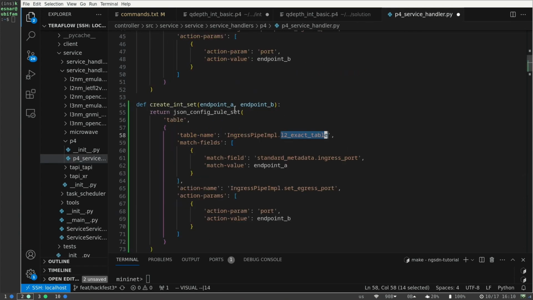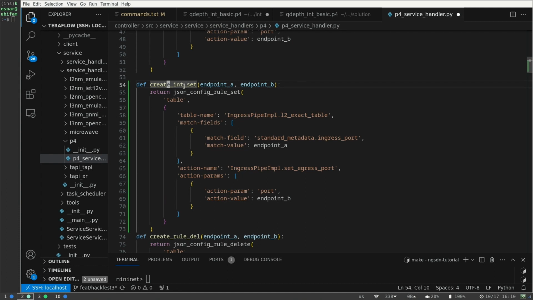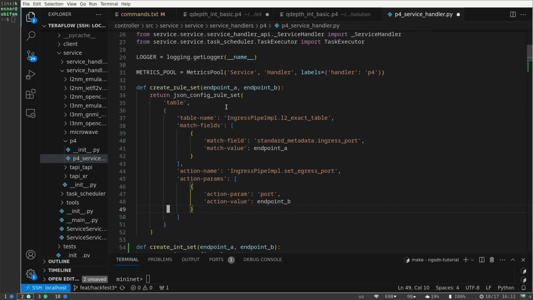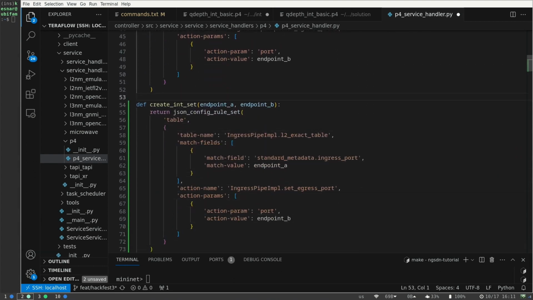Okay? So what I would suggest is begin with creating this. So copying the create rule set, renaming to create int set or something like that, and then try to change these parameters. So the table name should be different, the match field should be different, and the action name should also be different. I would say take a moment to try and do that, and we will come back and see.